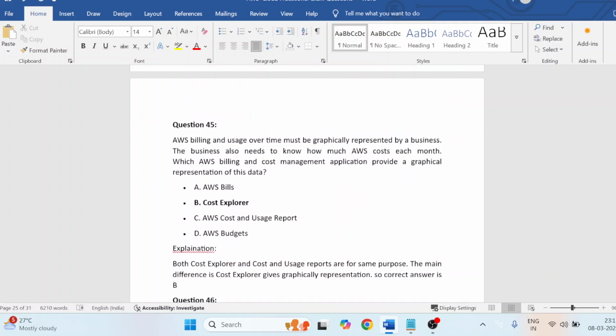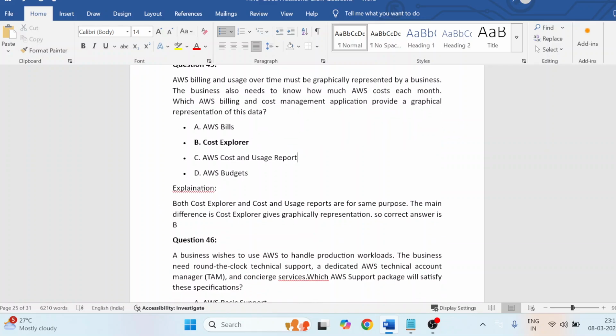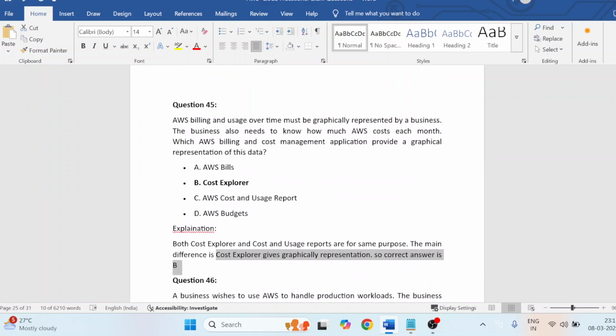Coming to the next question. AWS billing and usage over time must be graphically represented by a business. The business also needs to know how much AWS costs each month. Which AWS Billing and Cost Management application provides a graphical representation of its data? For this we'll go for Cost Explorer, because Cost and Usage Reports and Cost Explorer are similar in purpose. Cost Explorer gives the graphical representation. That's why I have highlighted option B. Just go through it again.